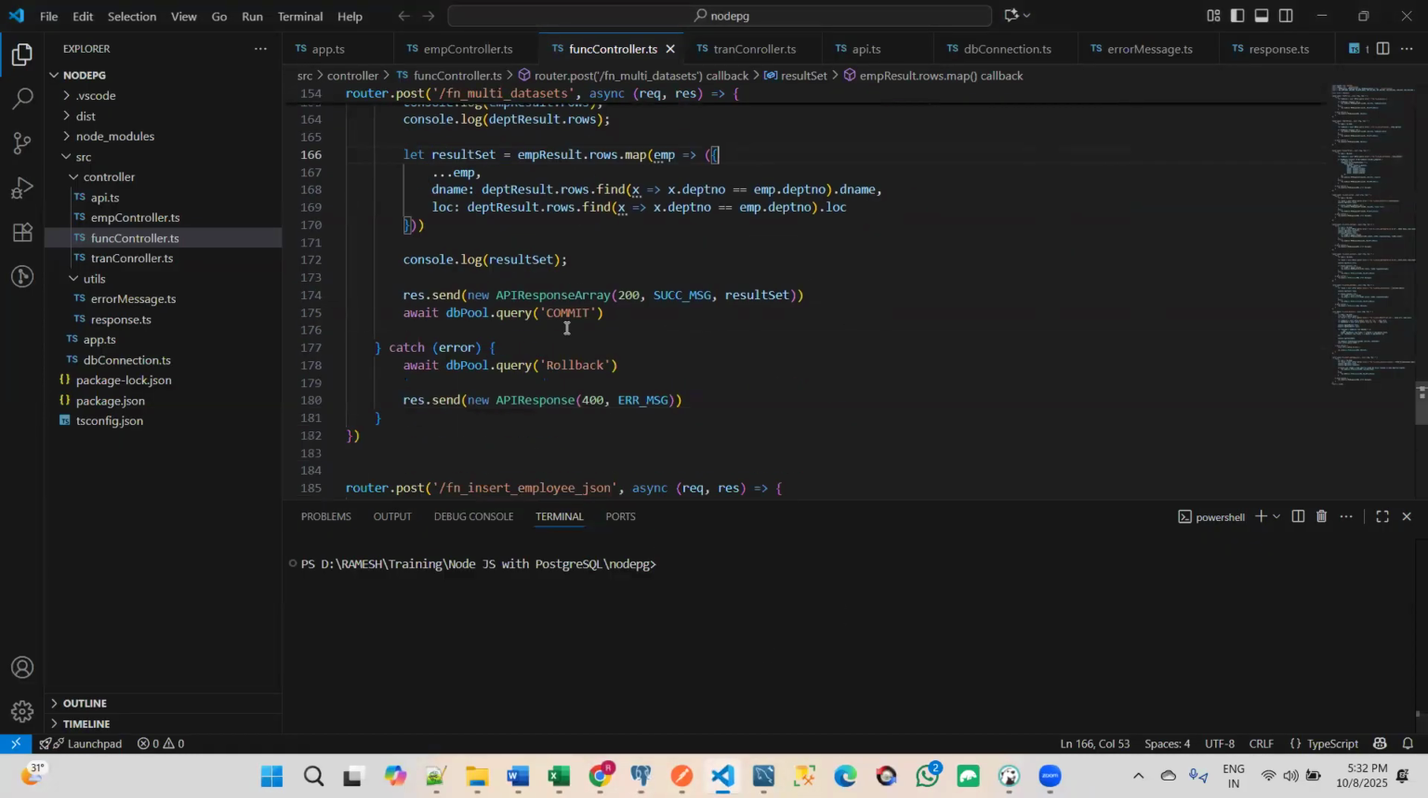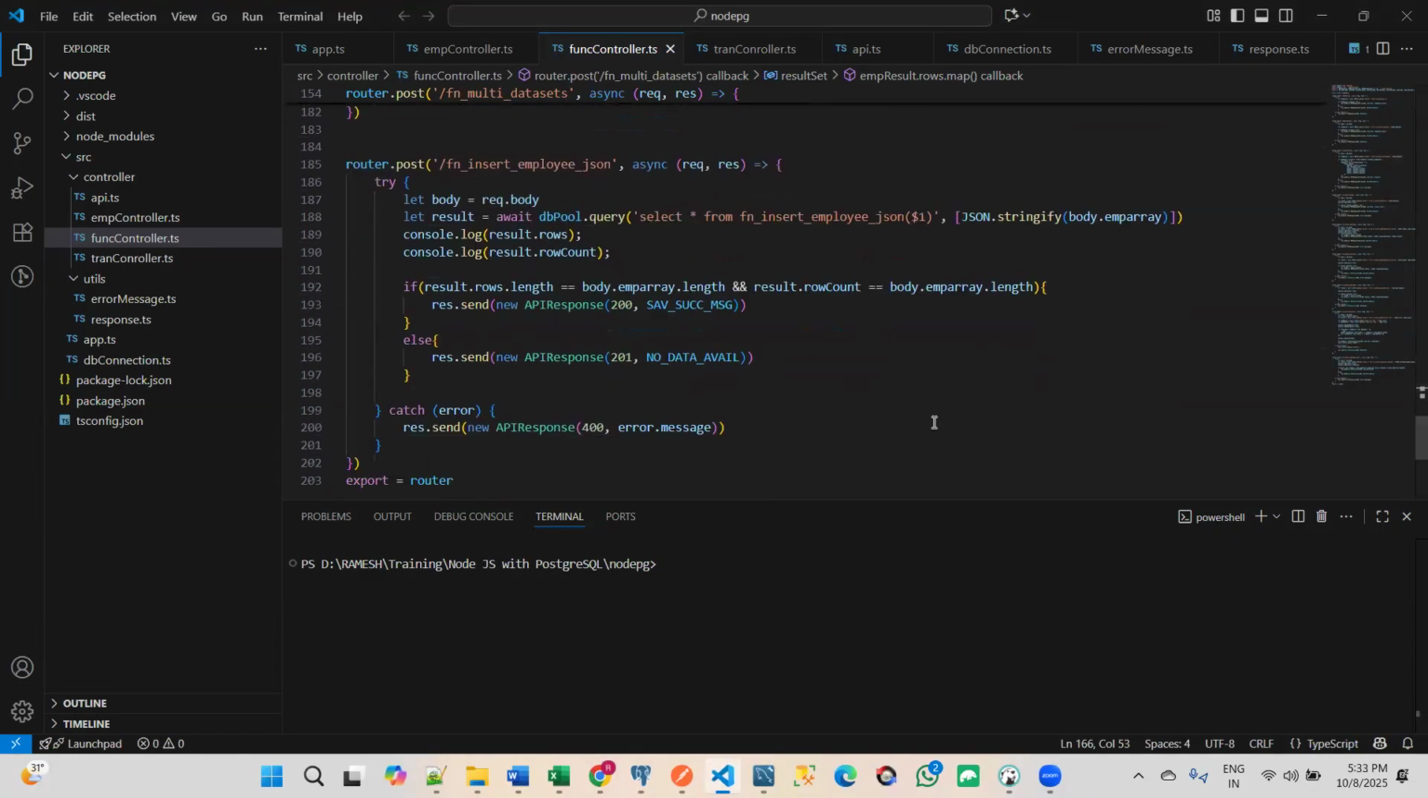So now go to here, Node API, and see, I am taking one more controller for the procedure. Okay, so that routing concept we can revise once again.